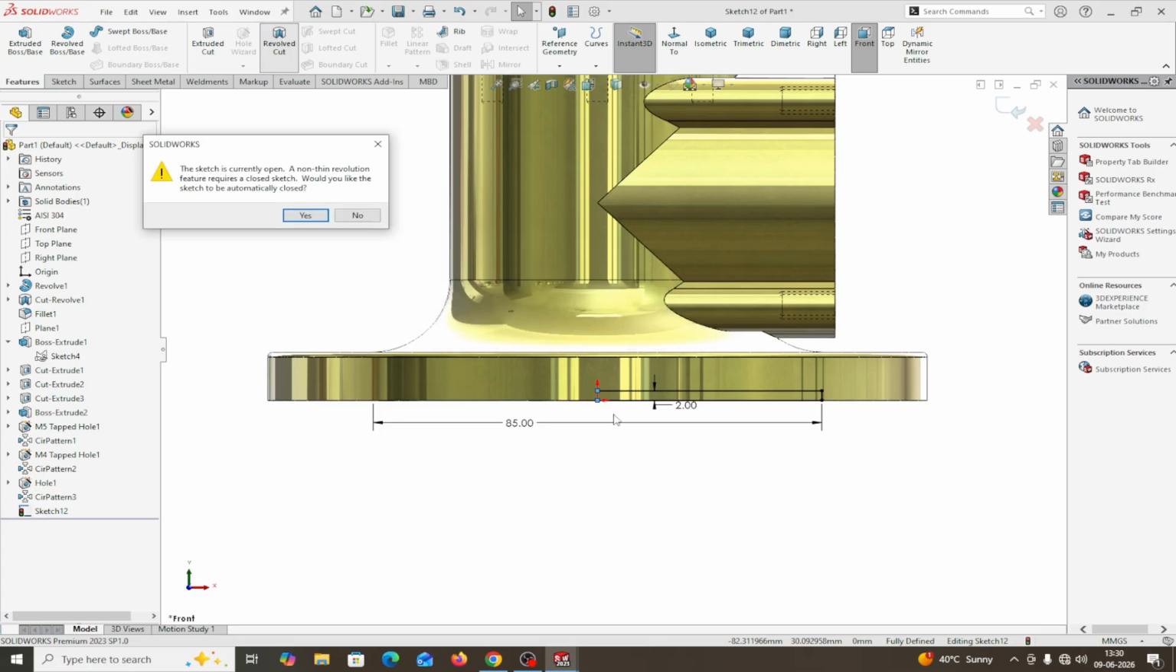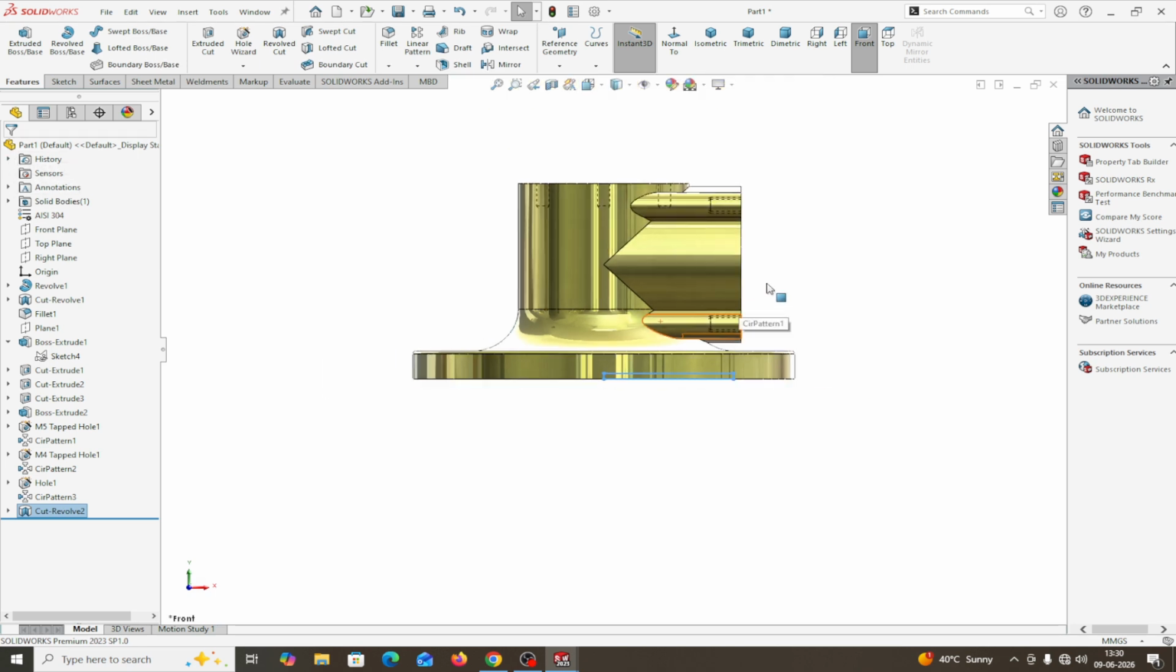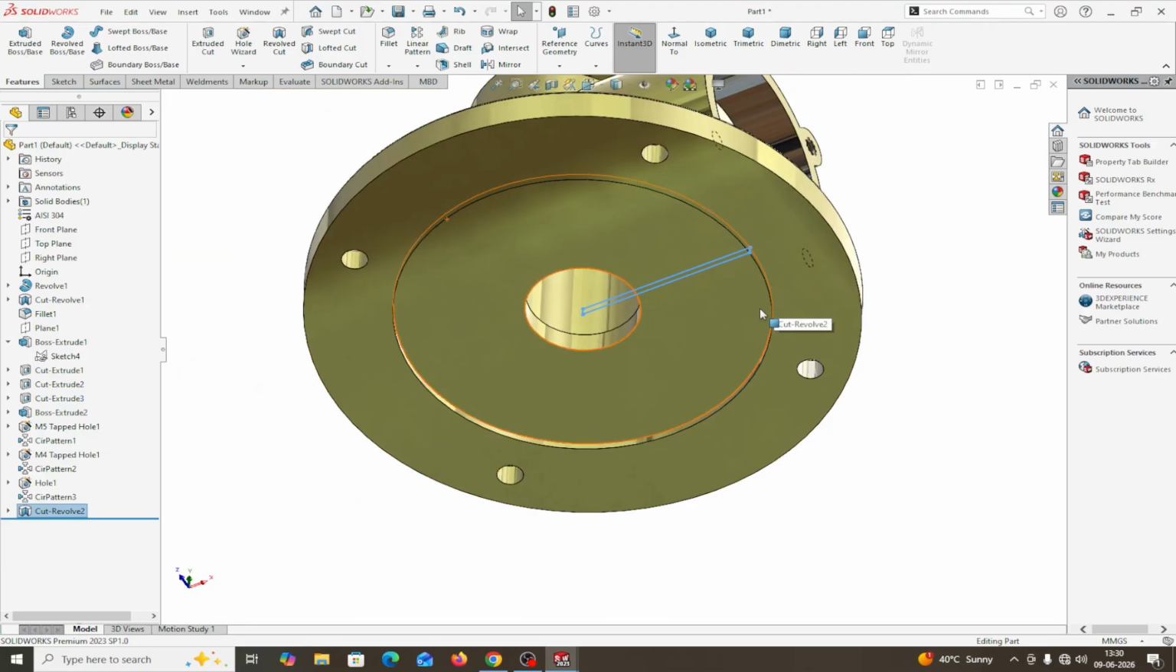Sketch is currently open because of this construction line, this sketch is open. You want to close? Yes. And hit right button. This one. You will see this portion. I have not shown this portion in the drawing. Okay, I have this one.